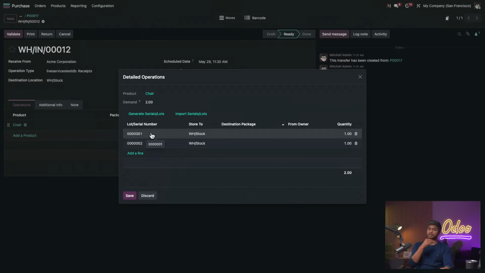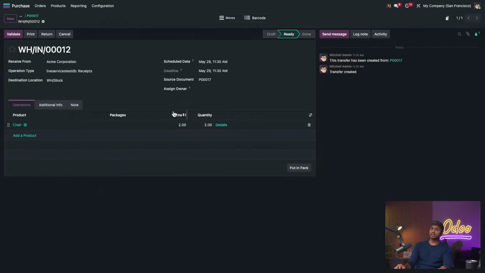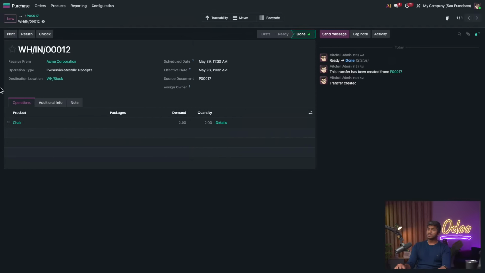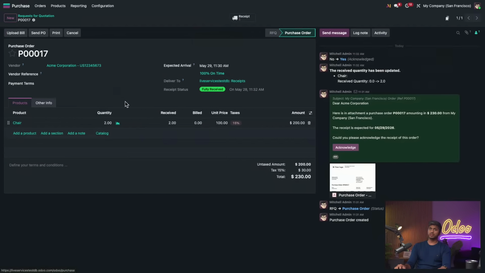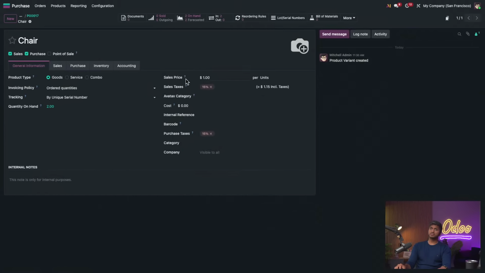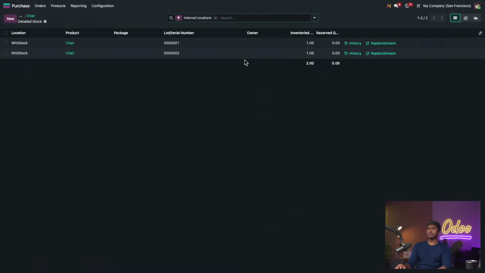So if you just know the start number of the first serial number and it's following a sequential pattern, Odoo is able to generate it for you as well. If not, then we always have this import functionality whereby you can import the serial numbers if they don't follow a sequential pattern. And I hit save. Once I have a serial number assigned, I can hit validate. Now, the moment I receive it, you can go back to this product and you will see I have 2 on hand, right? And it tells me these 2 serial numbers that I just purchased. Okay.